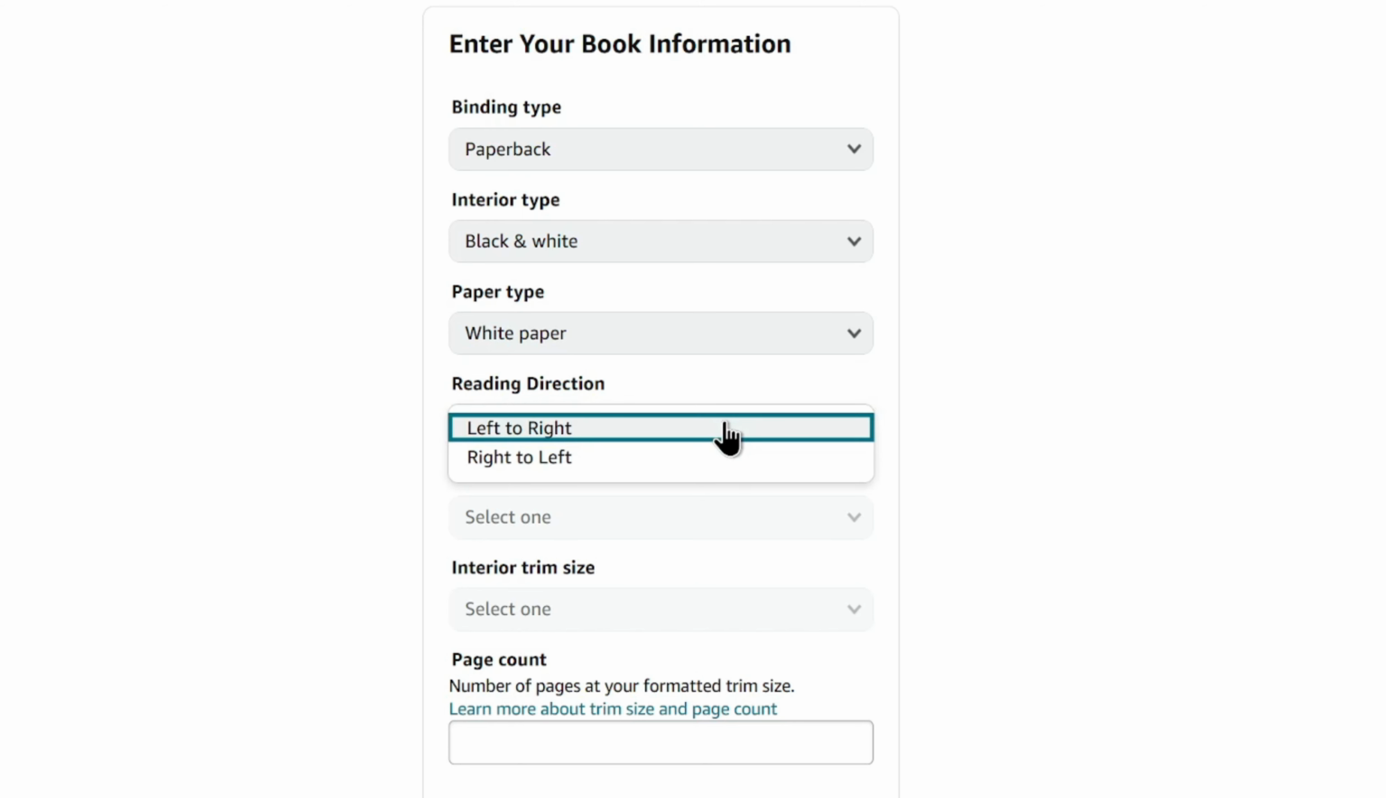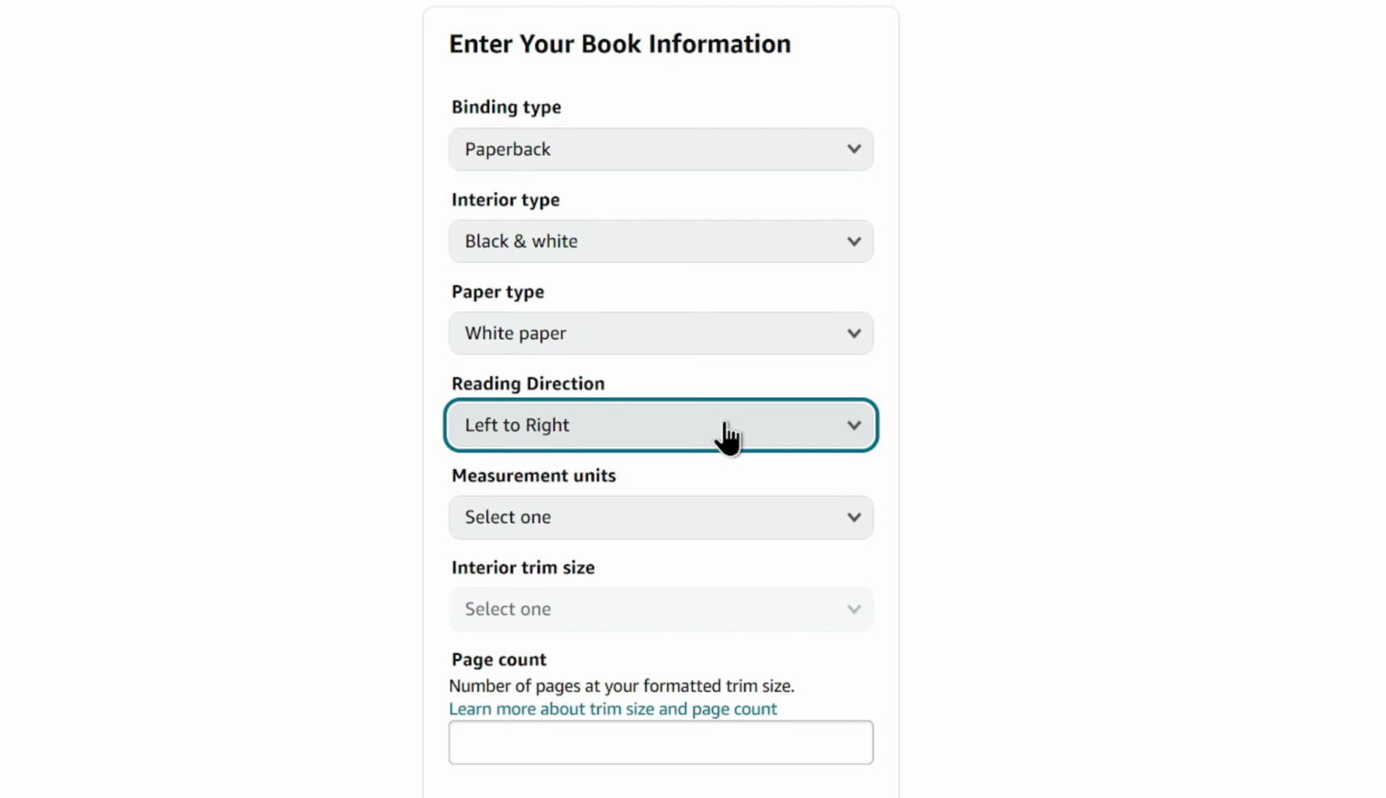The reading direction is pretty straightforward, just which direction you read from. If you're in most of the Western Hemisphere, you're going to read left to right. If you're in the Eastern Hemisphere, you're going to be reading right to left. So pick the one that matches up with that so that your book is configured correctly.